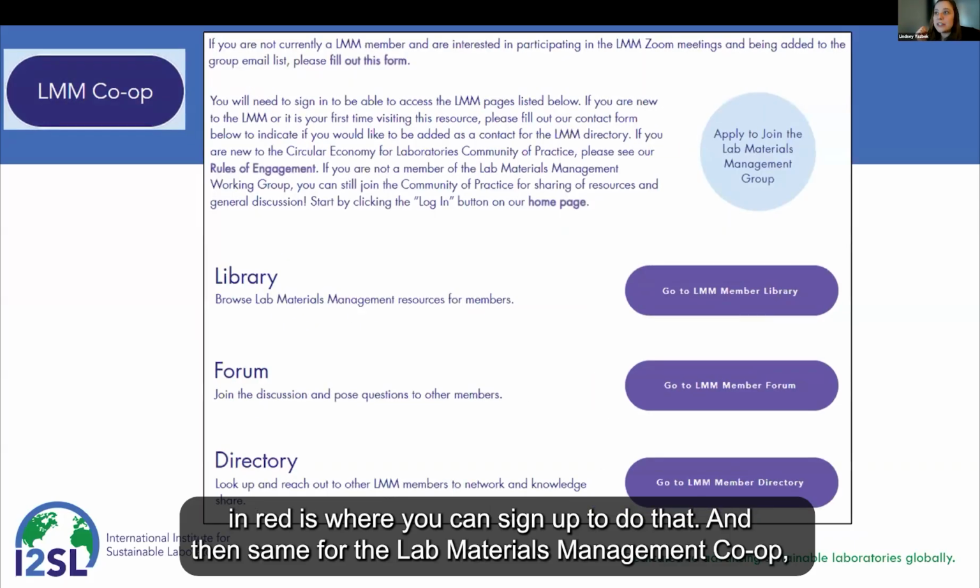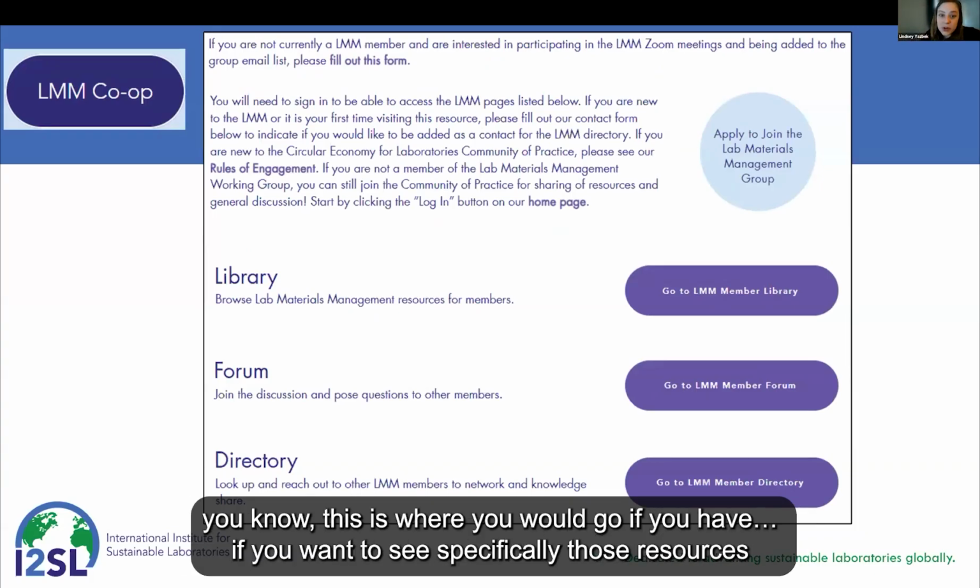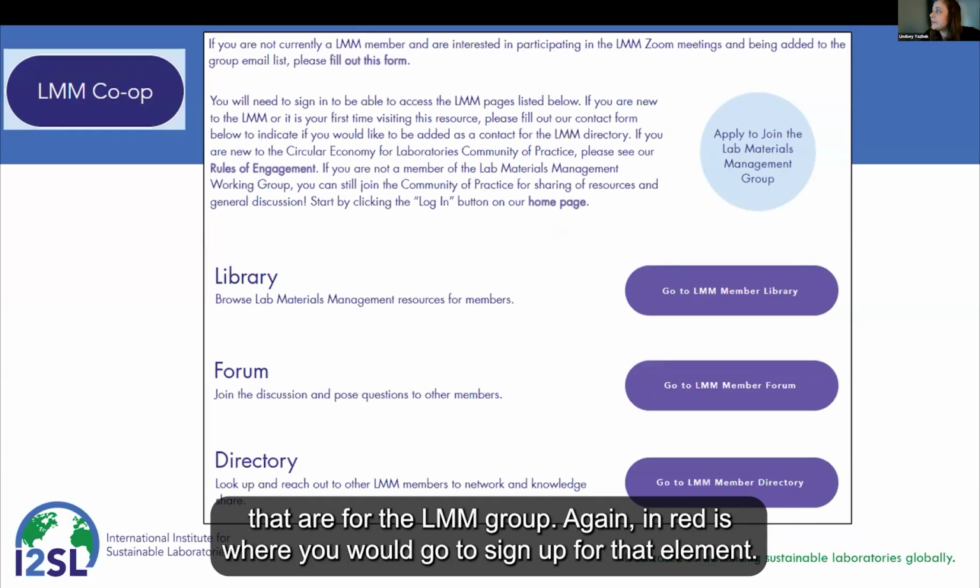And then same for the lab materials management co-op. This is where you would go if you want to see specifically those resources that are for the LMM group. Again, in red is where you would go to sign up for the LMM.